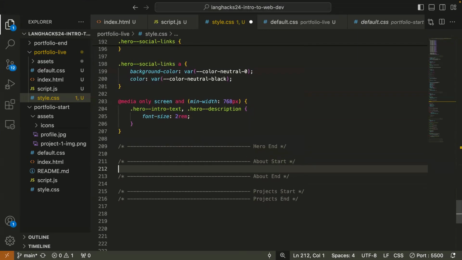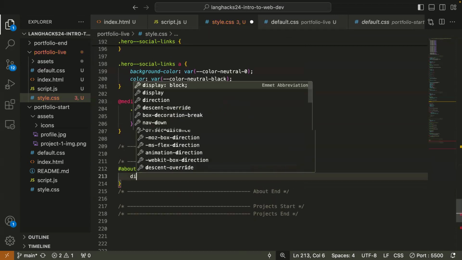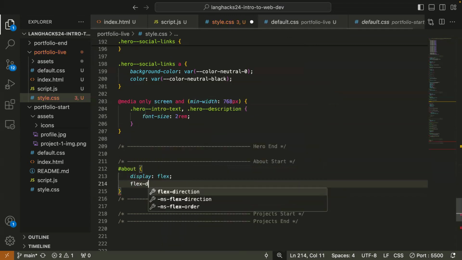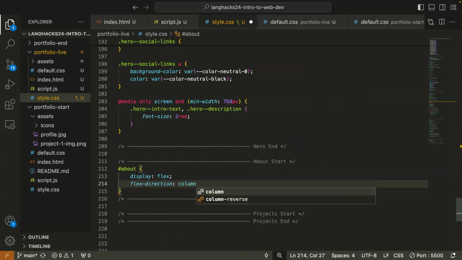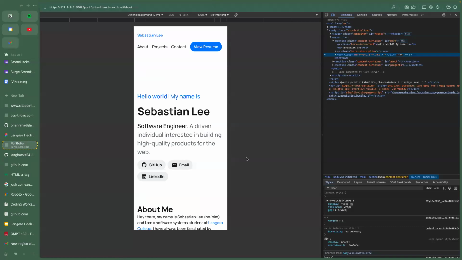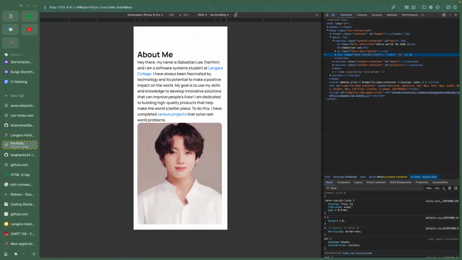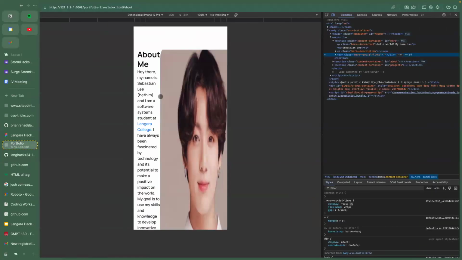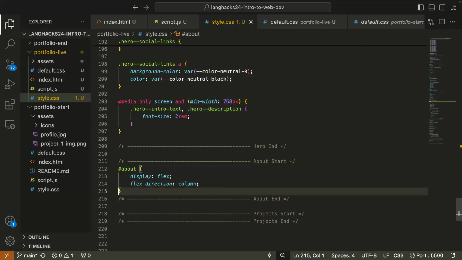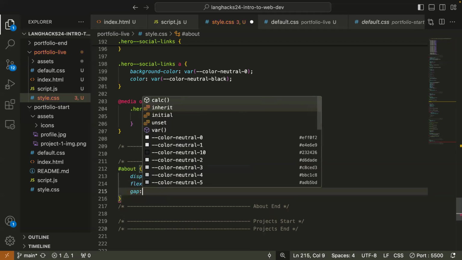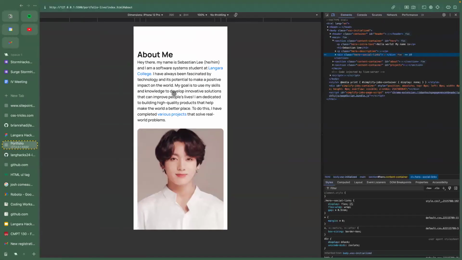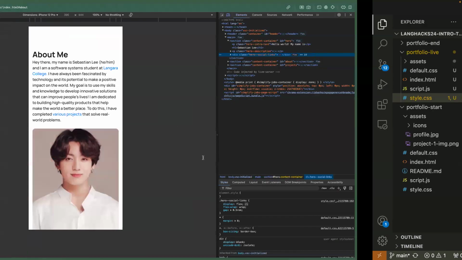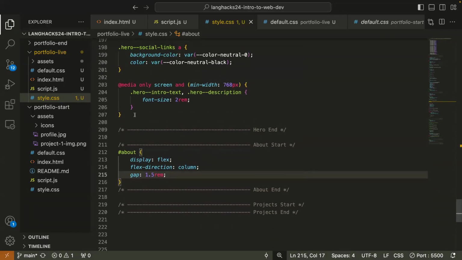Almost finishing. We can quickly select the about, and display flex direction of column. With about here, by default it goes top to bottom, so the flex direction is column. Because if you remove this, it will just go left to right, which looks quite bad in mobile. Just column here, and then we have a gap here to make sure it has some distance. Now it has a gap in between. And I think that's all for the about.